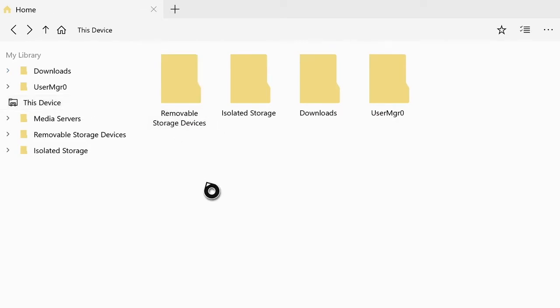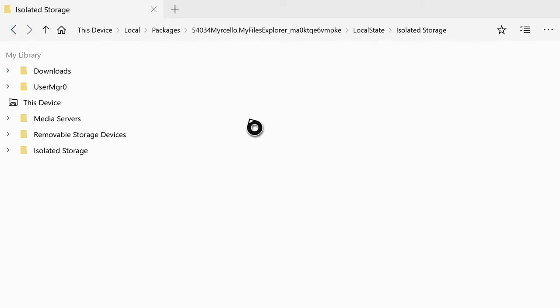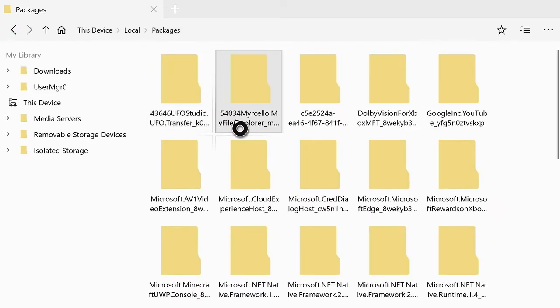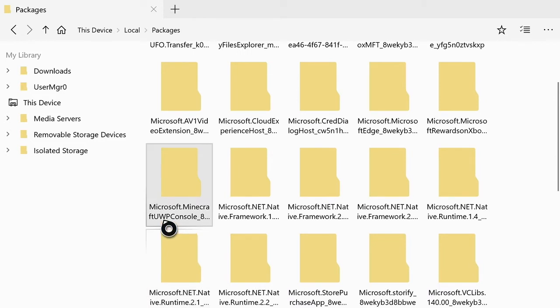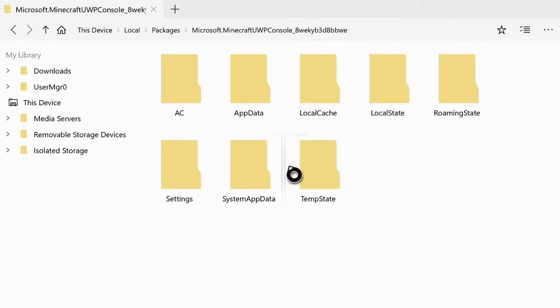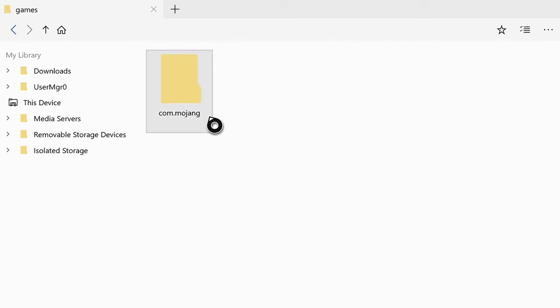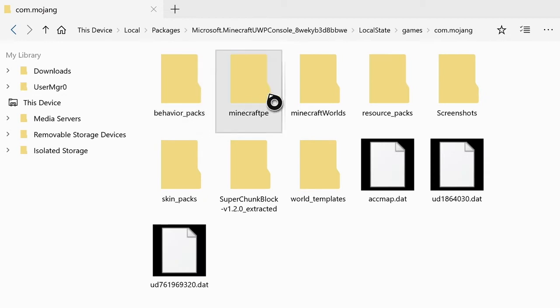Now, we want to actually put this file into the Minecraft sort of folder of our Xbox. To do that, we're going to go to isolated storage. Then we're going to go up to the top here where it says packages. Click that, and then we're going to scroll down and find where it says Minecraft UWP console and then 8. Click into there. We've got a whole heap of other folders. We want to click onto our local state, our games.com, and here we go.